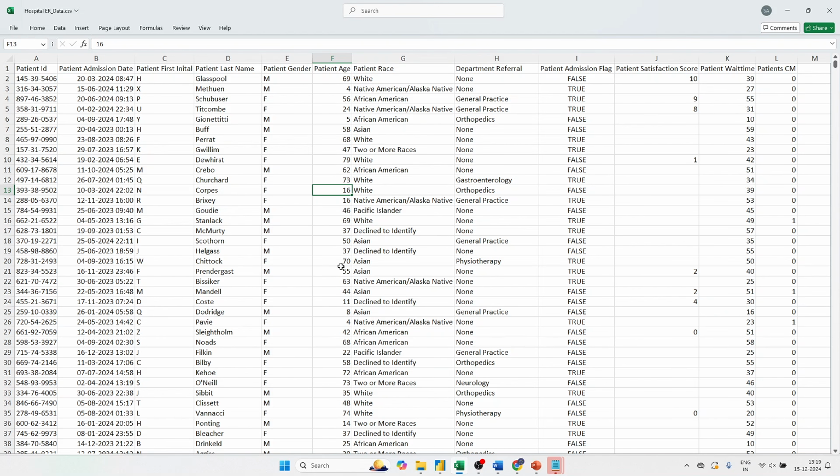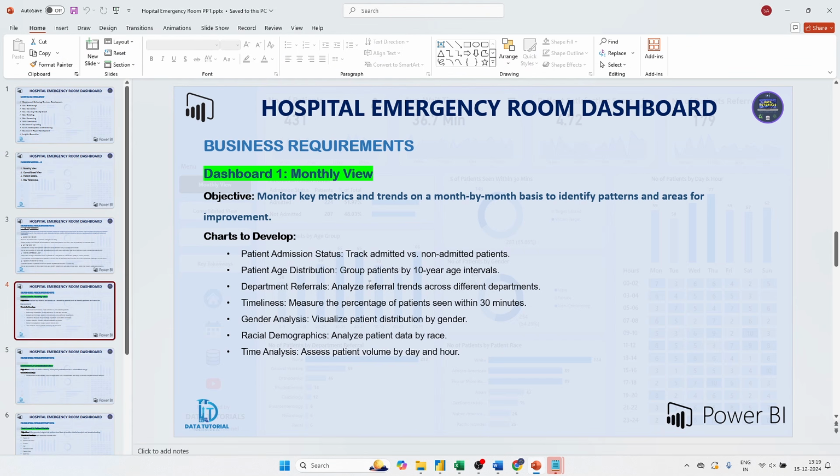And based on that we have to create groups first, and those groups should be represented in the form of a chart. We have a requirement in our data that the patient groups should be created by 10 years age intervals. Okay, so how can we create those? I will just show you.